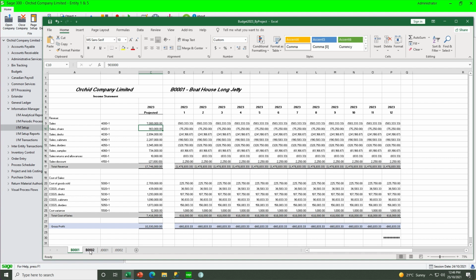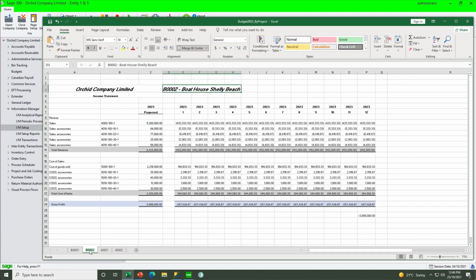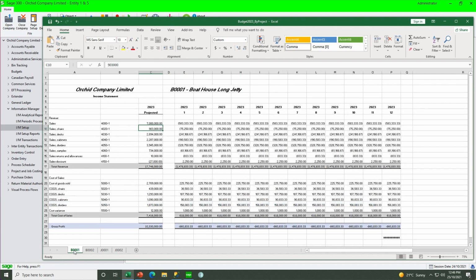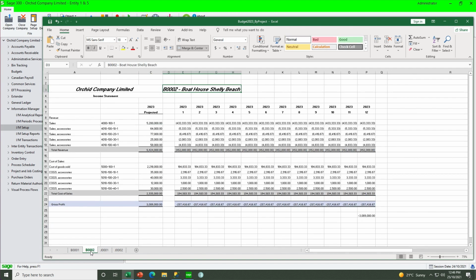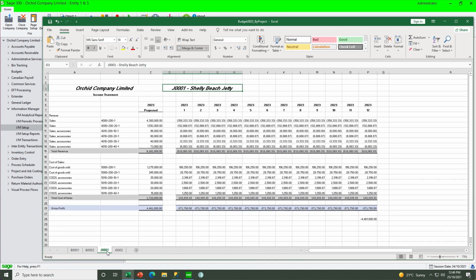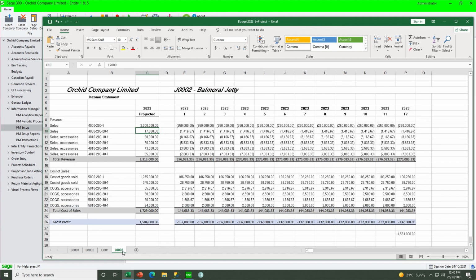So we'd send the spreadsheet to the manager of these projects, and they would key in the relevant budgets for project B0001, B0002, and J0001, and J0002. And once they had completed their budgets, they would save and send back to the budget coordinator, who could then upload these budgets.